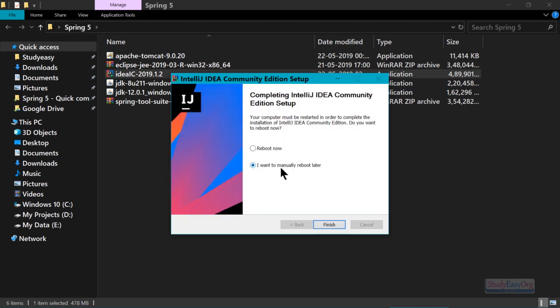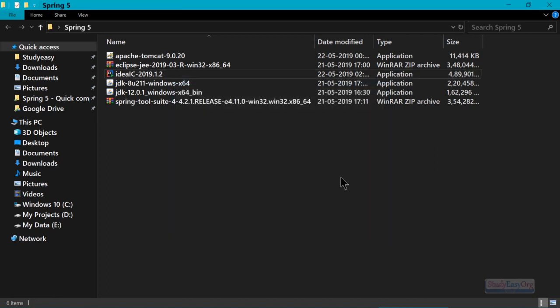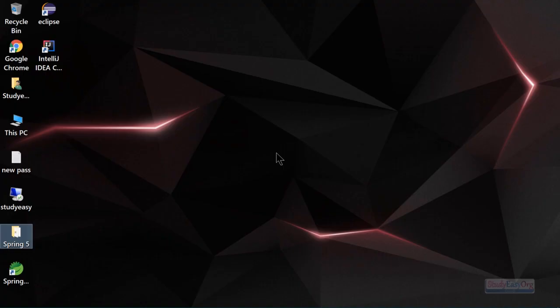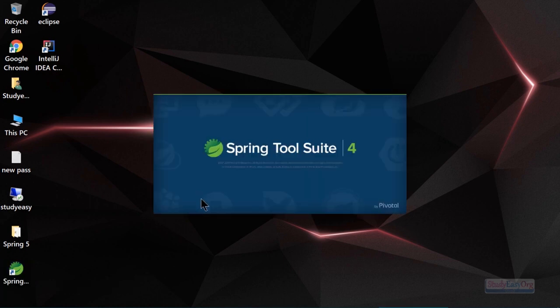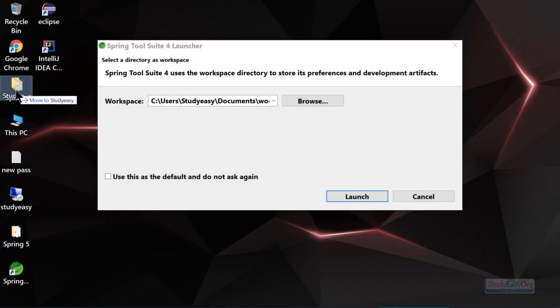Alright, so the installation is done, and I will restart the system once, and you should do that as well. But as of now, we will select the option of I want to manually reboot later. And once all the installation is done, simply restart your system once and we are good to go. But before that, I can also show you the Spring Tool Suite right away. There is no issue, and we can directly run this again. It won't cause any trouble.